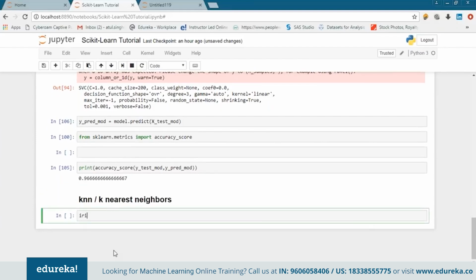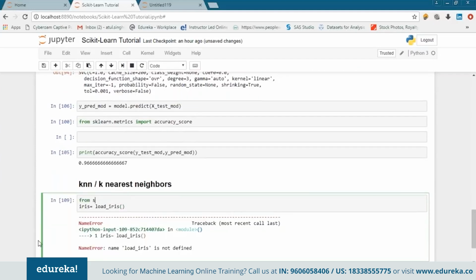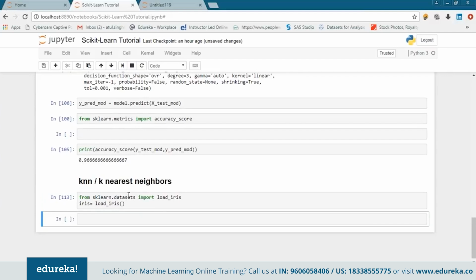Again, I need to load my data. I've already loaded my iris dataset, but I'll do it once again. First I have to import it, so I'll say from sklearn.datasets import load_iris. Here sklearn.datasets is my module and load_iris is the function from the sklearn module. So here I have loaded my iris dataset.